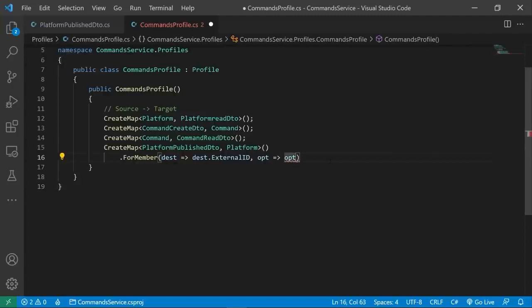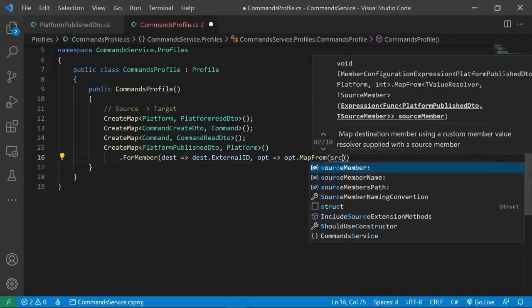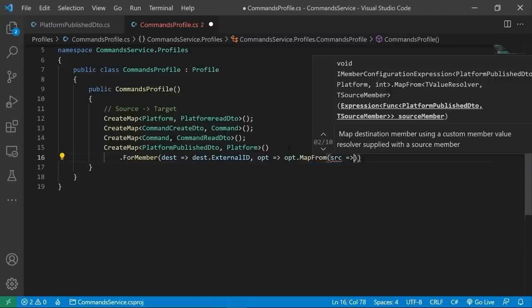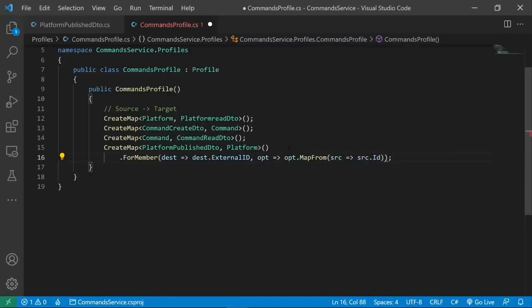And then we want to specify on this option, map from. And then what are we mapping from? We're mapping from our source, which is our platform publish DTO. And what are we mapping from? We're mapping from ID. Okay, and we'll terminate that with a semicolon. And everything else should map through okay, but that is our explicit rule saying at our destination, which is our platform model, we want the external ID to be mapped from the ID of the source. All right, and we'll save that off. So that's our mapping setup.